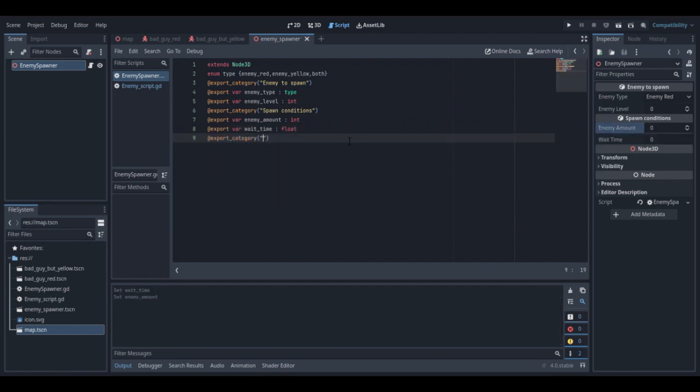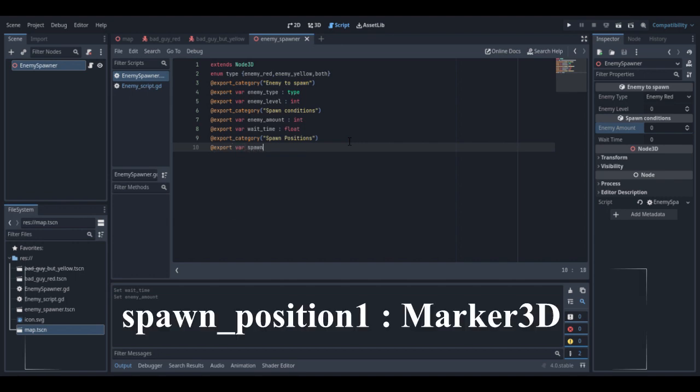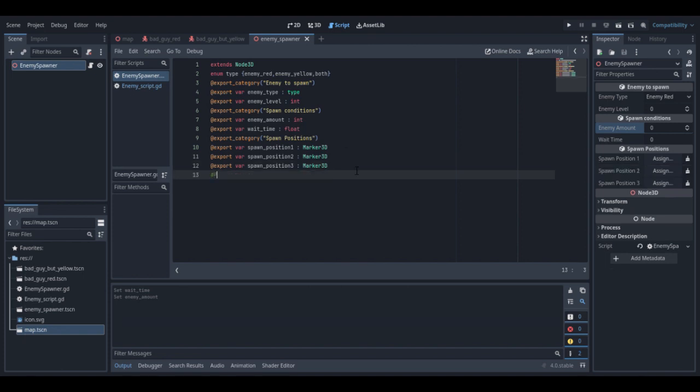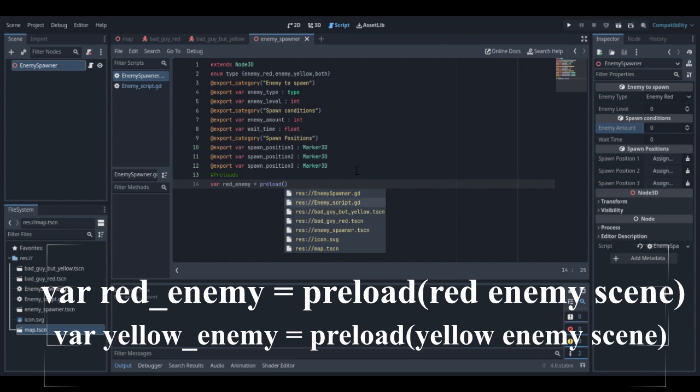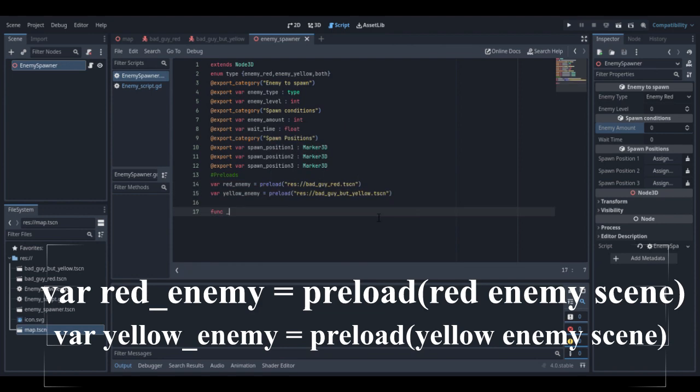With that done, we will create another export category for our spawn positions. I will make 3 variables of type Marker3D for this example. You can use a different way to spawn enemies in the position you want, but this will do for this video. After our positions are set, we will need to access our enemies by creating 2 variables. In my case, red and yellow. Access their scenes by using preload, and looking for the right scene.